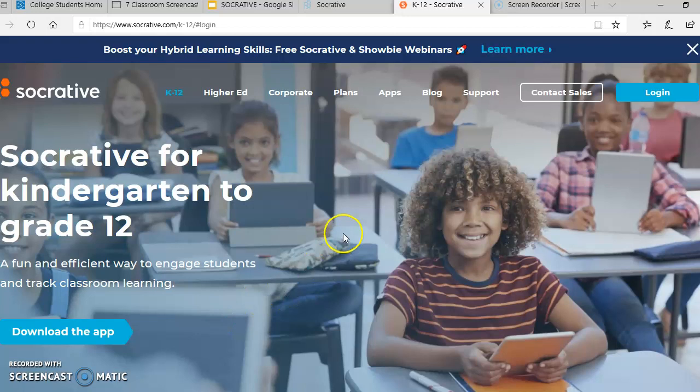This is what it looks like when you first go to Socrative.com. If you want to, you can purchase a higher education account. You can also purchase a corporate account. They have the plans listed here, and it's an app that can be downloaded on iPhones, Androids, tablets. It's compatible with MacBooks and with Microsoft. And of course, most of us are looking to go into the K-12.